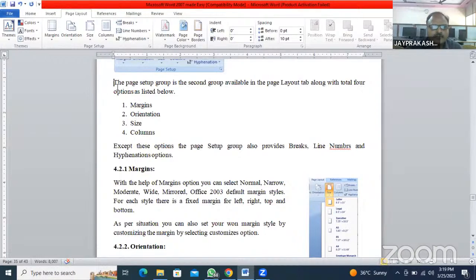If you look at your screen, can you see my mouse cursor? Yes, sir. So this space, this distance will get increased. That's why the text is up to the end. Okay.